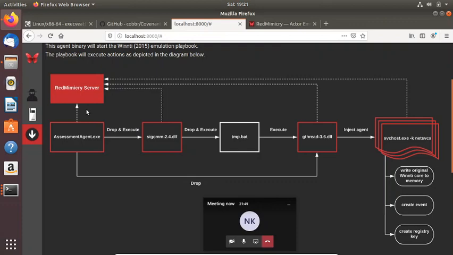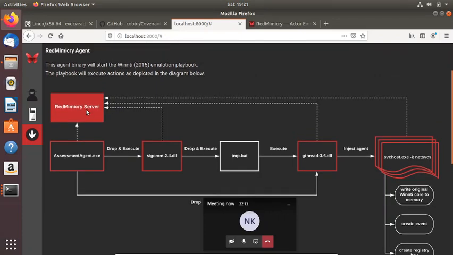And I guess with CTFs you have a good understanding of Linux vulnerabilities or web service vulnerabilities. If you are willing to develop malware, you should also get a good idea of Windows vulnerabilities. And what Red Mimicry does is simulate a very famous binary called WinNTI. It's a 2015 binary.